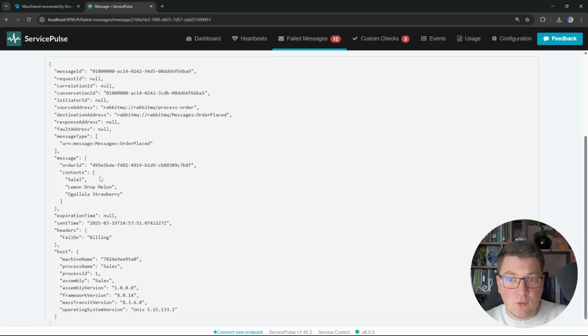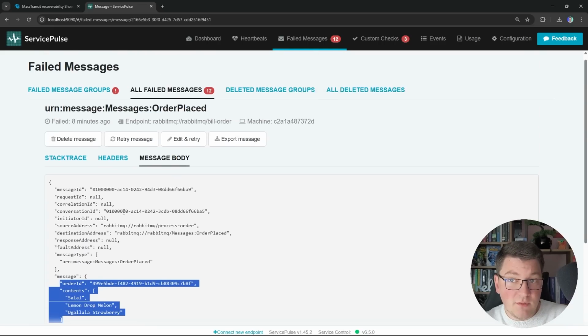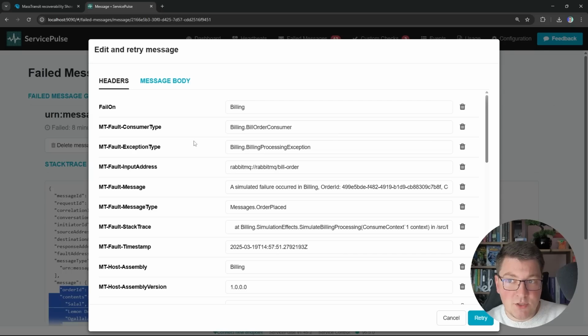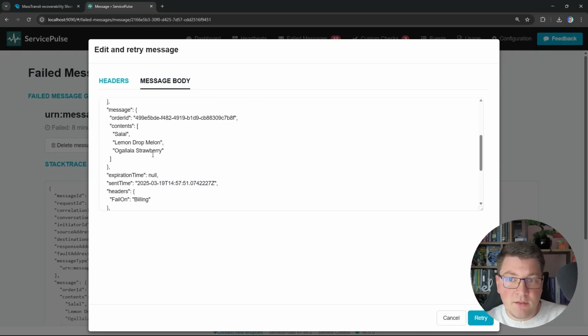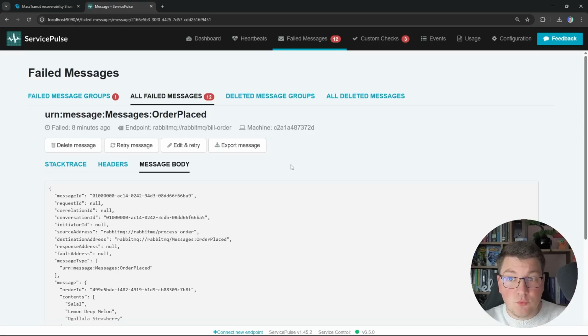And for example, we could take a look at the message, see if there's something problematic with it, and we even have an option to edit the message and retry. So I can go into the message body and append another component to the message. For example, I can extend the contents of the message and then hit retry. And this is going to send the message back to RabbitMQ, and my application will be able to reprocess it.